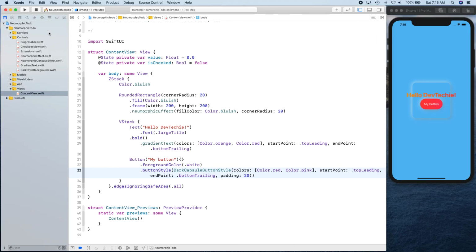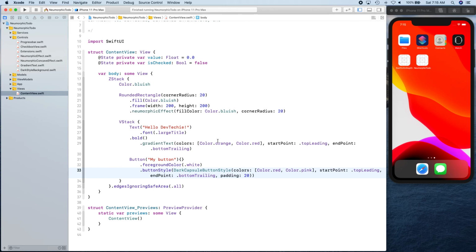Okay, so this is it for this video. In the next video, we're going to create a Neumorphic style progress bar, and after that, our last control, a Neumorphic checkbox. Then we're going to be done with all the controls, and we're going to start using those controls in our views.